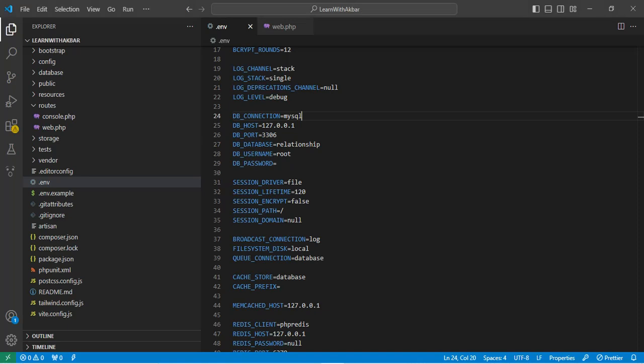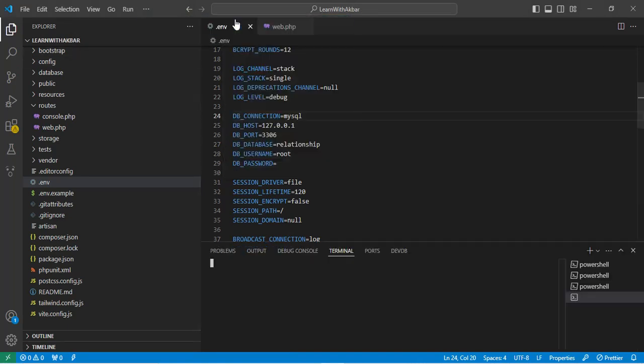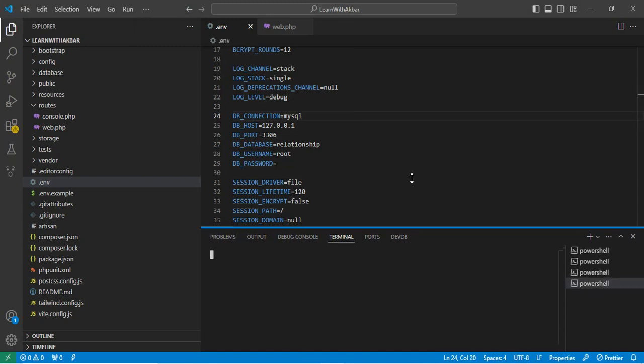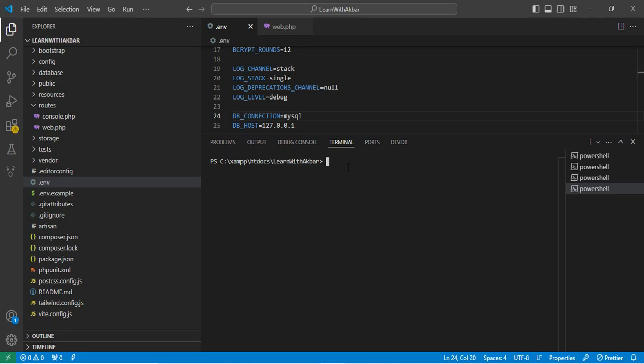So I will open my VS Code and go to terminal, and after going to terminal, here I will write a simple command php artisan make colon, and after that model. A model is basically a PHP class. So you have to start the name with the first letter in uppercase.